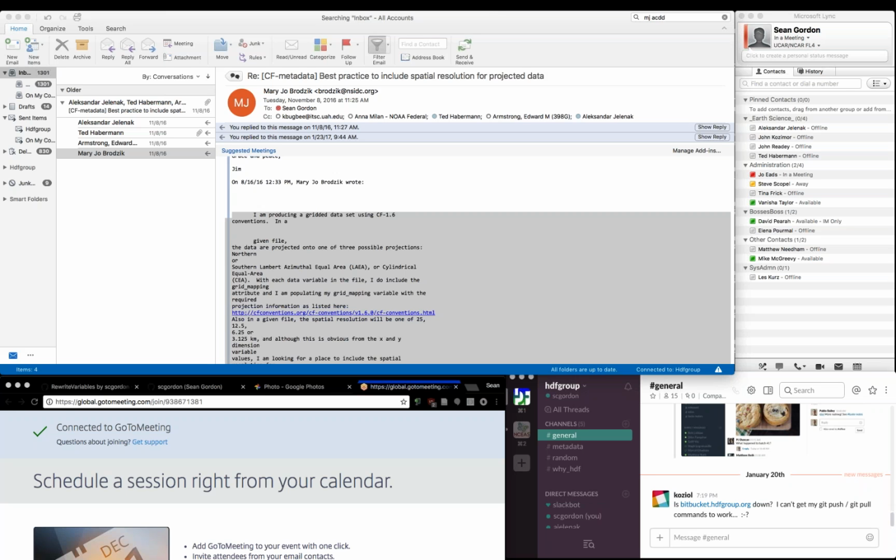Mary Jo Brosnick at NSIDC is producing a gridded data set using the CF 1.6 conventions. In a given file, the data are projected onto one of three possible projections: northern or southern Lambert azimuthal equal area, or cylindrical equal area. With each data variable in the file, I do include the grid mapping attribute, and I am populating my grid mapping variable with the required projection information as listed in the CF conventions. Also in a given file, the spatial resolution will be one of 25, 12.5, 6.25, or 3.125 kilometers.